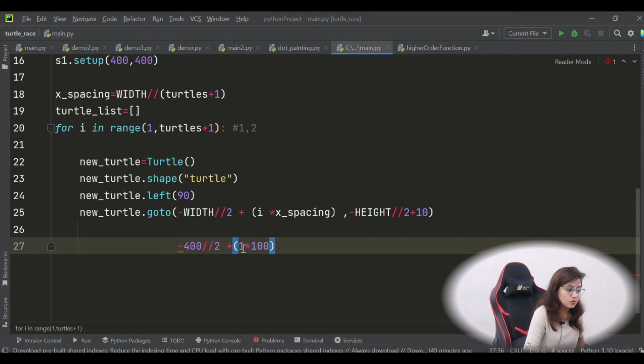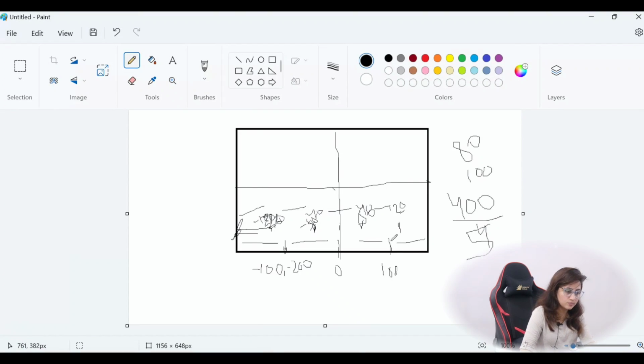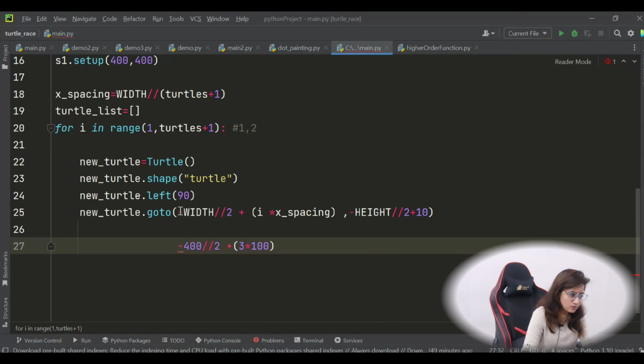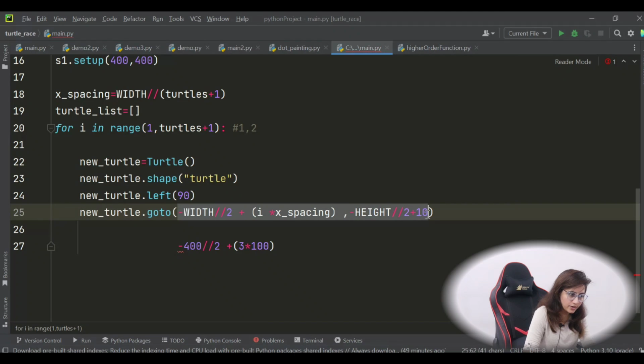That's exactly what we want. For the second turtle, rather than 1, now at i we have 2. Minus 200 plus 200, so the second turtle's x coordinate is 0. The y coordinate is the same, minus 200. That's exactly what we want. For the third turtle, i is 3, so minus 200 plus 300, it's plus 100, so 100 and minus 200. That's exactly what we want. So this is the formula to calculate the x and y coordinate.